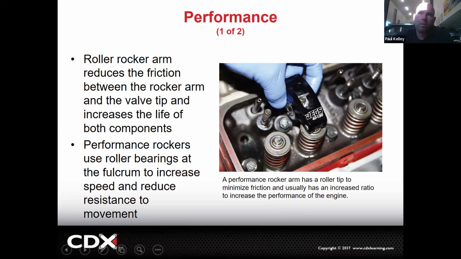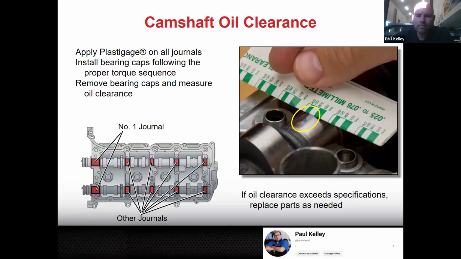And then this does talk about the performance rockers. They'll move the fulcrum, the pivot point, and that could potentially increase the amount of lift, the amount that the valve's open.